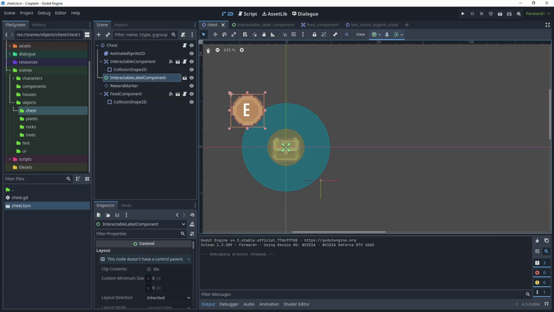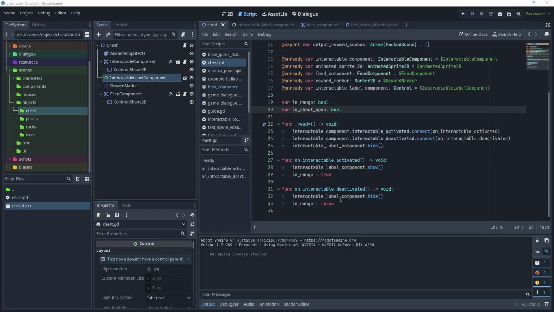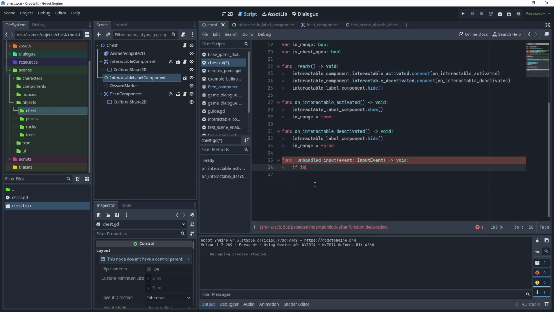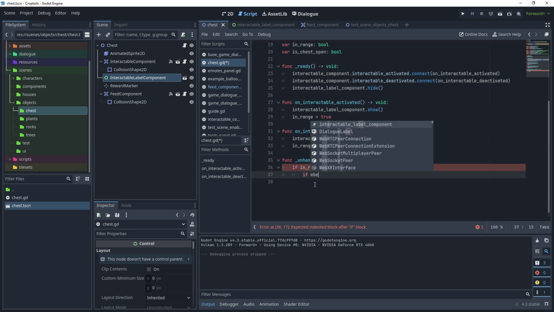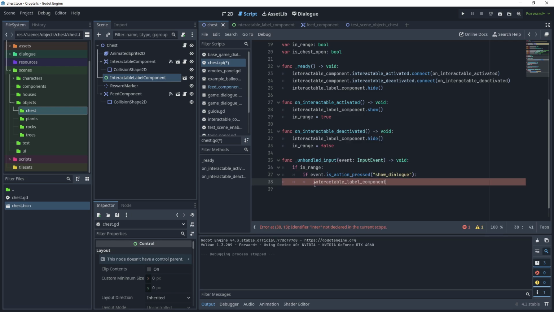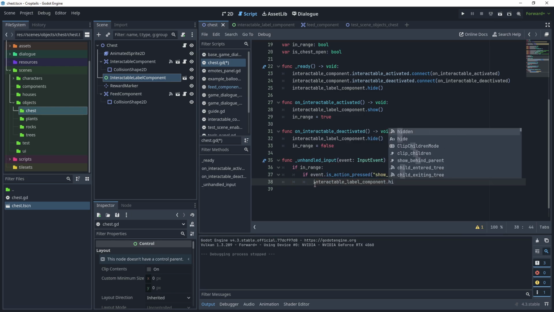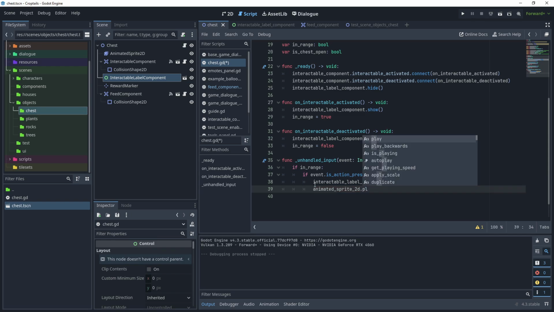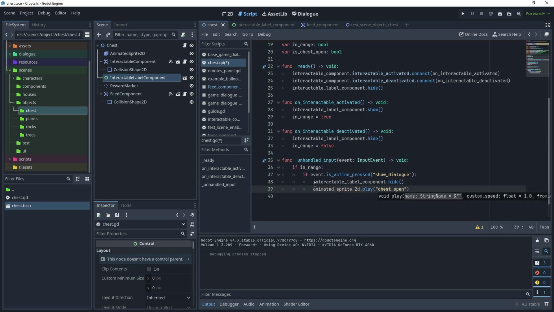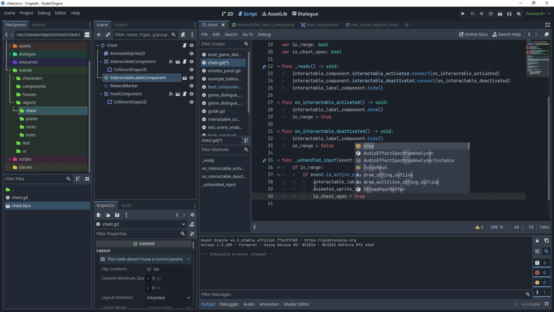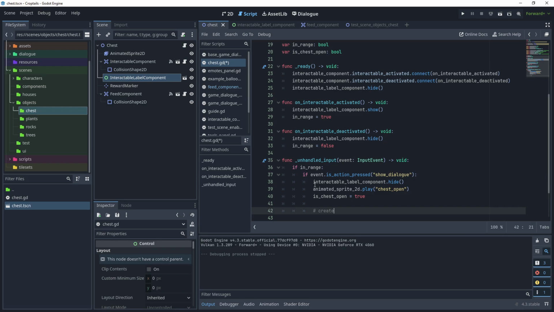So head back over to chest, and in the chest script, scroll down and override the unhandled input event. Then say if in range, then if event.isAction pressed, and then choose show dialog, then get the interactable label component and hide that first. Then grab the animated sprite 2D and play the chest open animation. Then get the isChestOpen parameter and set that to true. Then we will create some dialog for the chest.